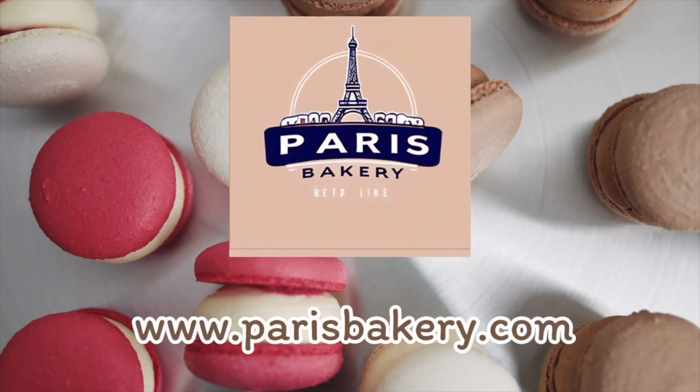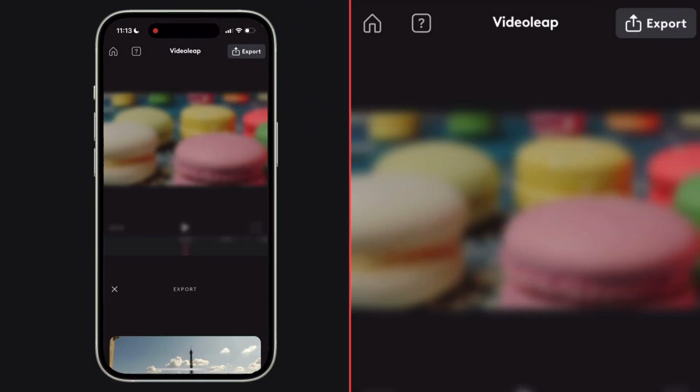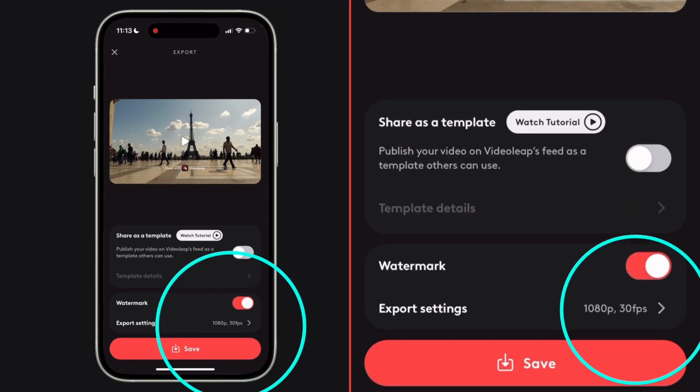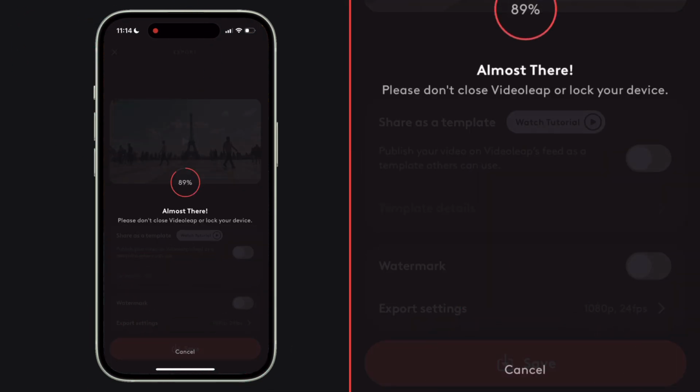All right, I'm super satisfied with my video. Let's export it. So I'm going to hit the export button at the top right of the screen. And let me change my export settings. I'm going to change my frame rate on this video to 24 frames per second because that is the frame rate I shot these video clips with. So I want it all to match. I'm going to go back and hit save.